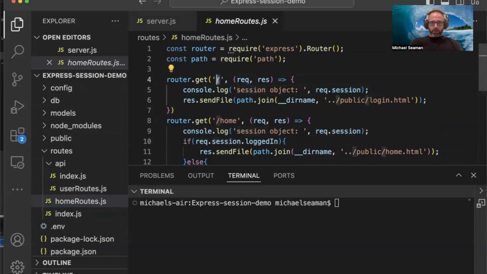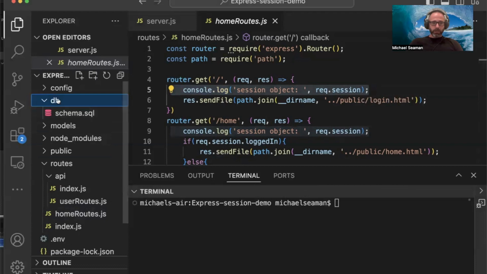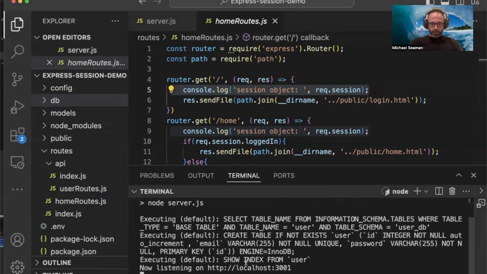If I hit the root path, I will be served this login page. Right before that, we'll also get to see the req.session object. So let's do that. I've already run my schema and reset the database, so there shouldn't be any users stored in this database. And the server has stopped, so there isn't any session information. We're starting fresh. So I'm going to run npm start, and my server is running on localhost 3001. Let's go ahead and visit that, which will basically hit this route.